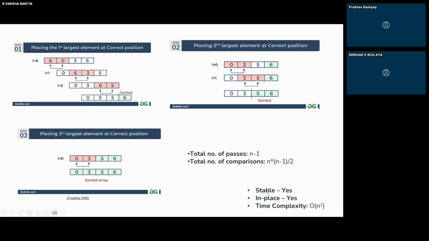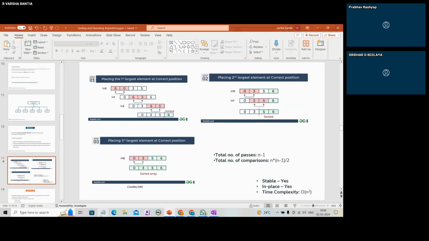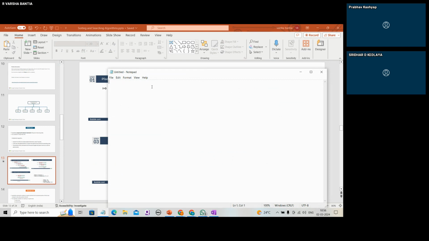Whether it is a stable sort. What is a stable sort? Bubble sort is stable. I'll tell you in one second.